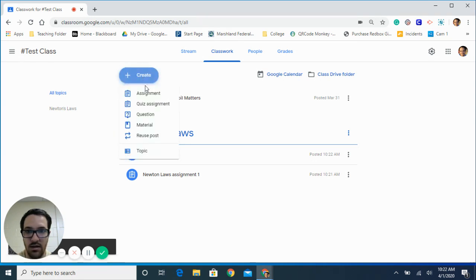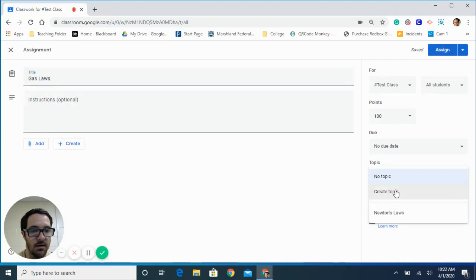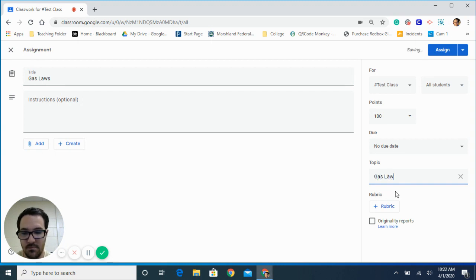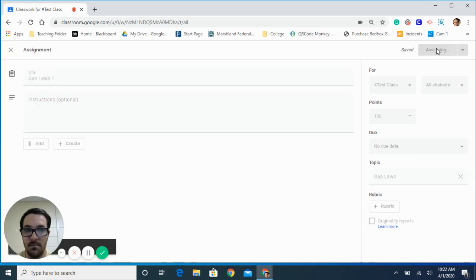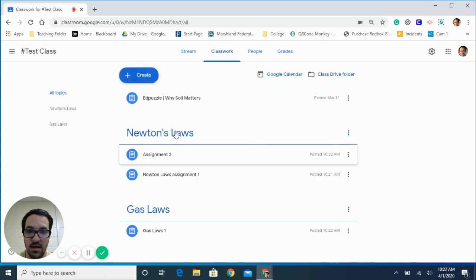And when I create a different assignment, let's say it's gas laws, I can come here, I can create topic, and I can click assign. Once it assigns that, you'll see I have 2 different ones here. What's great about this, I can click this and I can move it down. So if I want to reorganize this and say, hey, I want Newton's Laws on top and then gas laws, I want the students to kind of see this in a stream, I can do that. I can move them up and move them down.